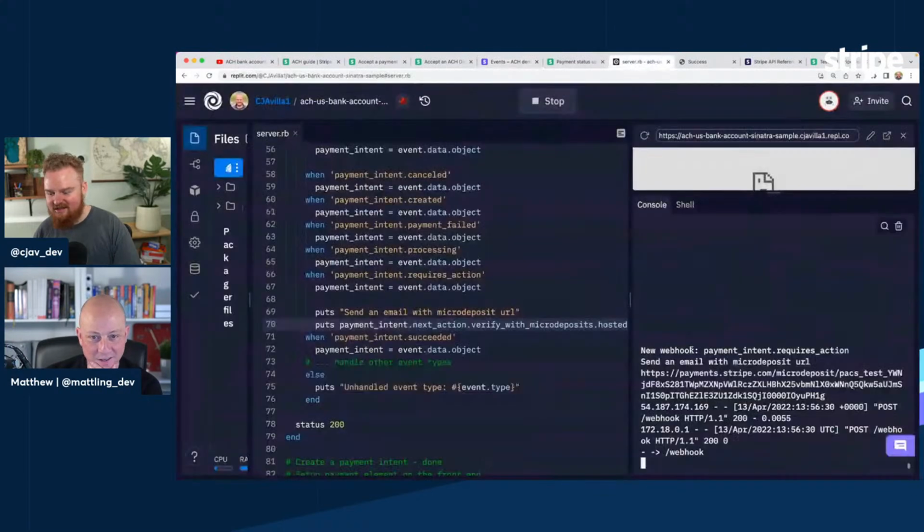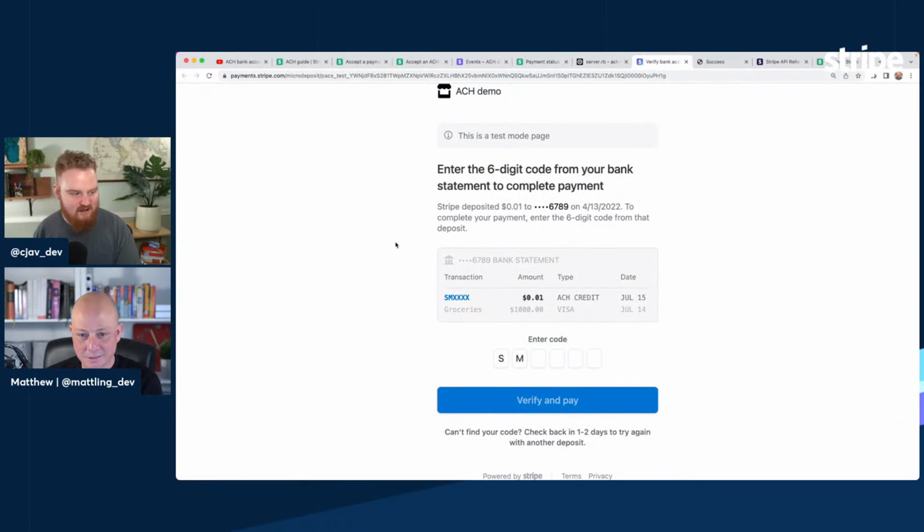Nice. Succeeded. So let's see our server log. Nice. Okay. There you go. So we got a requires action. Now we're going to send an email with this microdeposit verification URL, and that's going to use the Stripe hosted surface. Perfect.